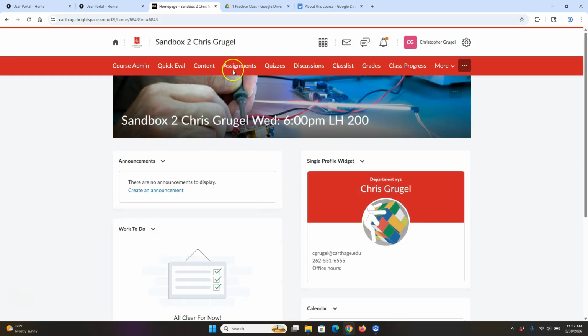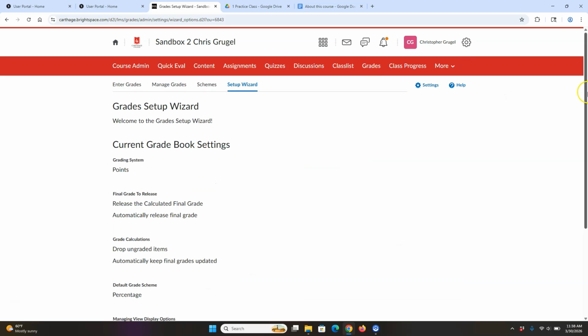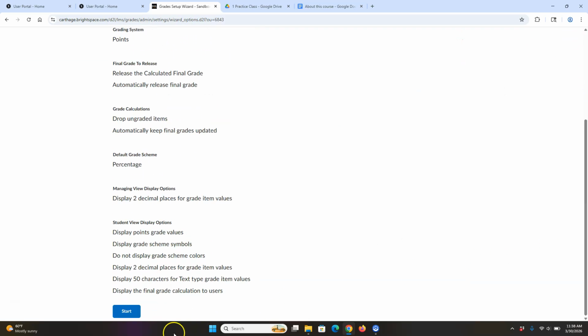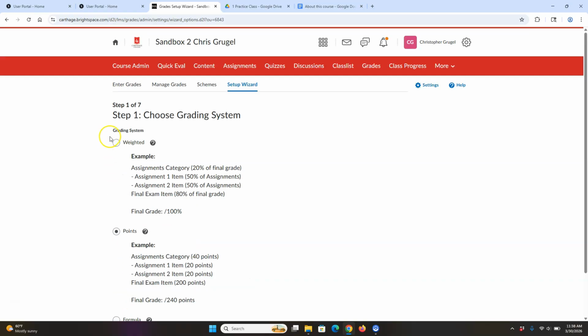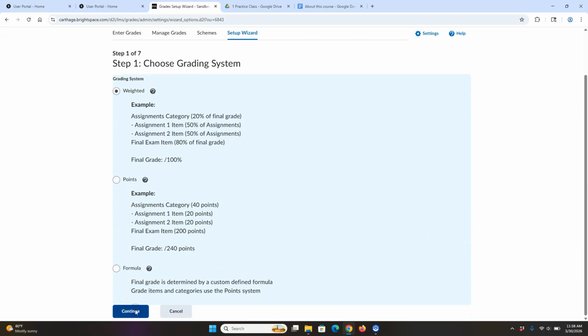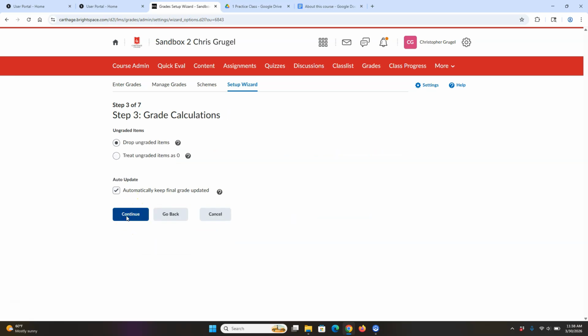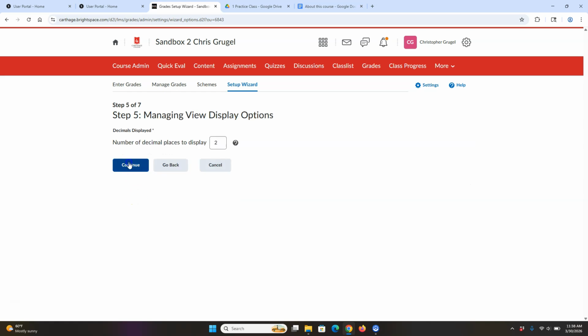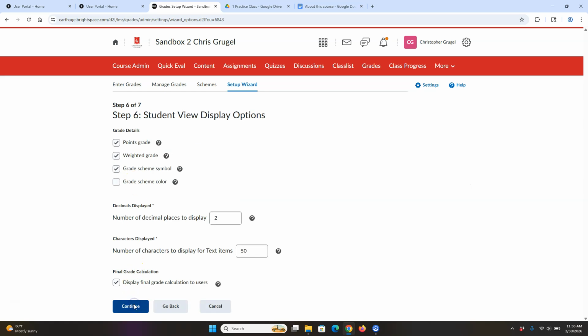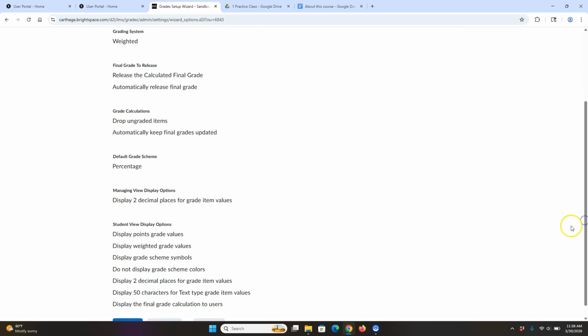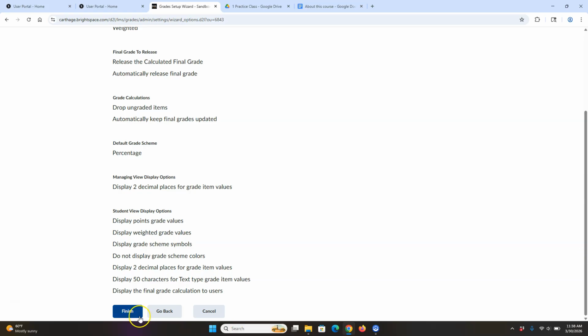Before I start creating content, everybody wants to create content right away. I want you to go to the gradebook first and set that up. Go ahead and click on grids. The default is points. It's going to walk you through a couple of pages, but I'm going to click weighted for this example. Continue. You can just keep hitting continue through all this because those are the defaults. And save at the bottom. You can always go back and change these as well.